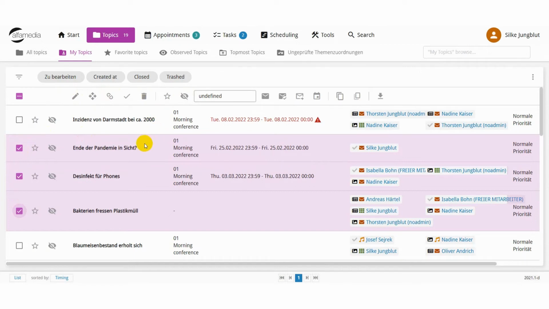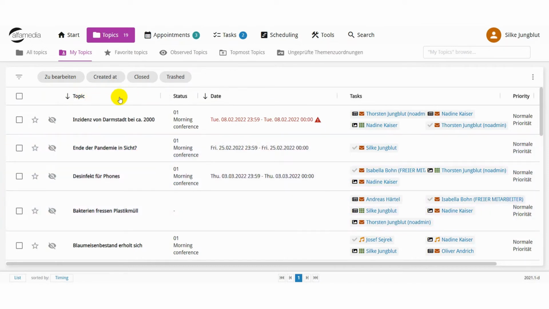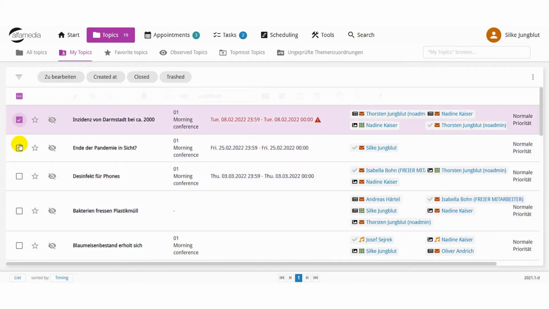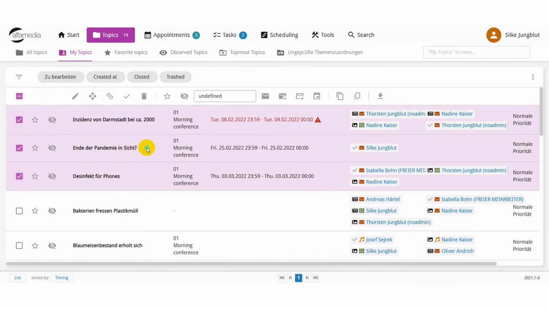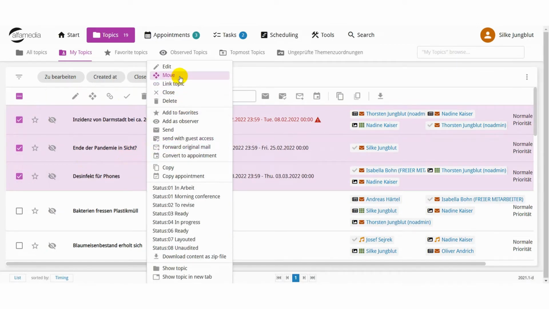I can also open this menu or the possibilities of this menu just by clicking with the right mouse button. Then I have a list with all the possibilities to go on with these topics.